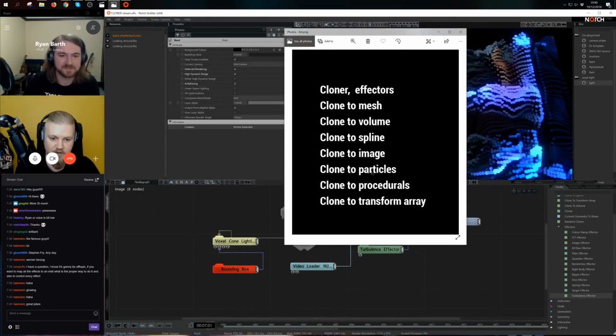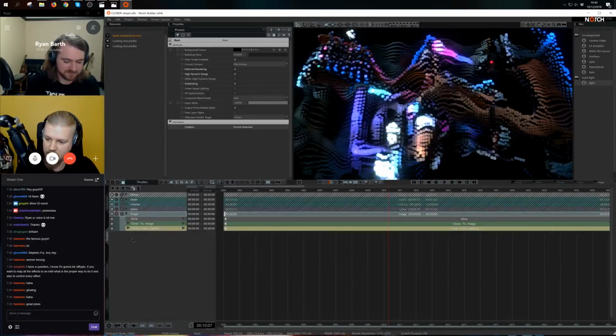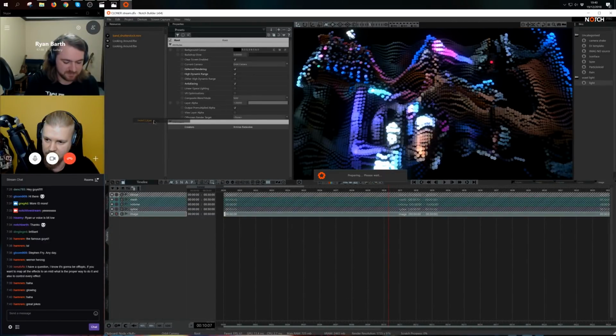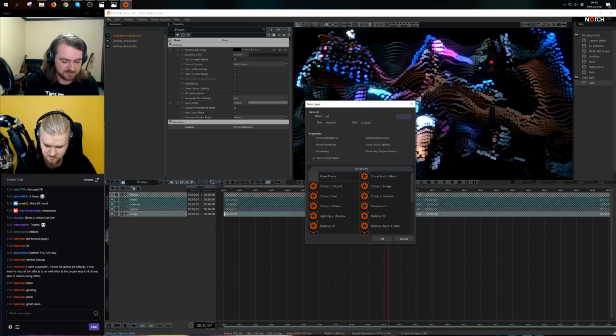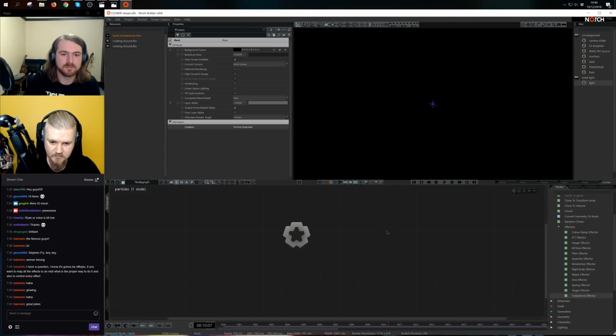Spline image particles, clone to particles. Right. So we spoke a tiniest bit about particles already. Let's come back to that. By the way, this file will be available for you guys to download once we're done, just so you know if I'm going too fast. That shouldn't be an issue.